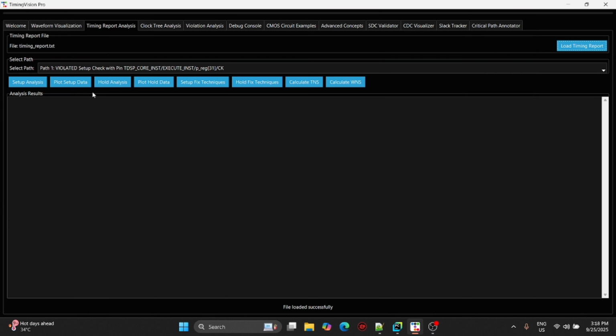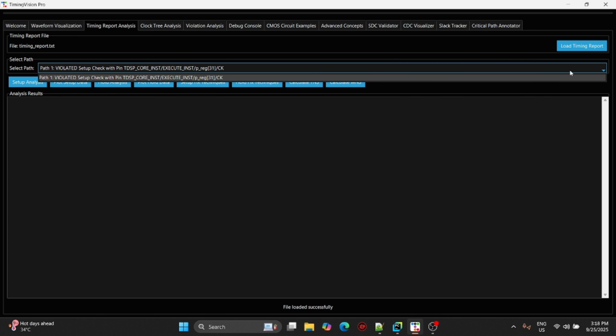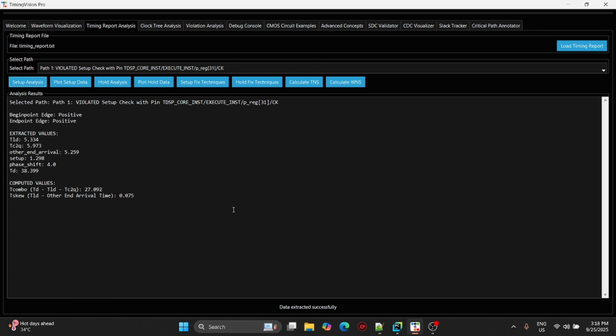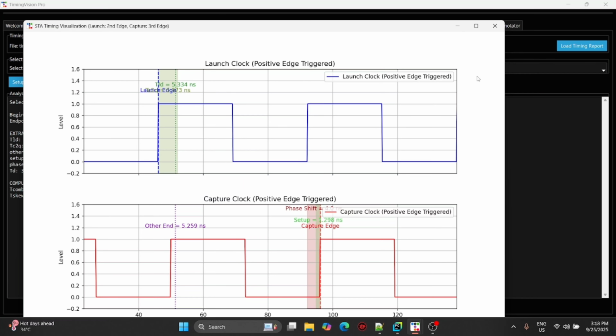So here, if I'm passing any timing report, you can see that this timing report has the setup data. It is showing me that it has only one path, path one. It is showing that setup has been checked and it is violated. If I'm doing setup analysis, it will analyze everything. What are the values available there? T combo, T skew, it will calculate, and then it can plot the data as well.